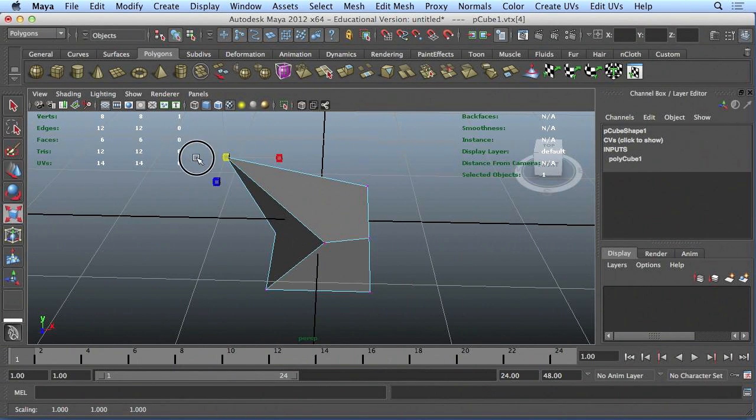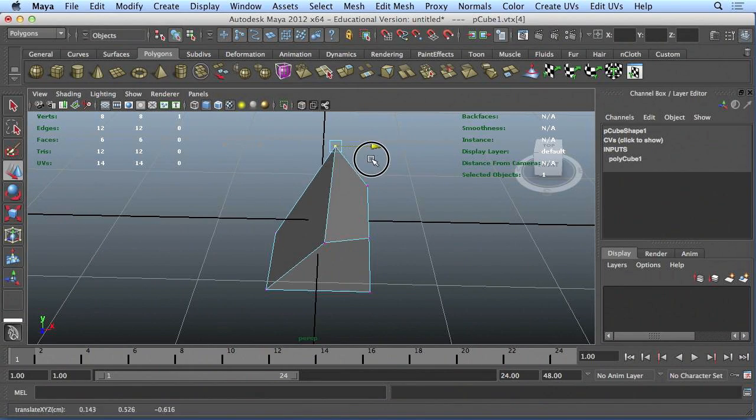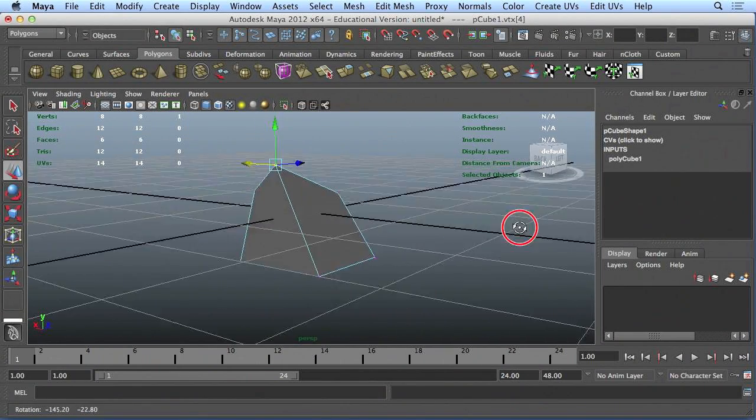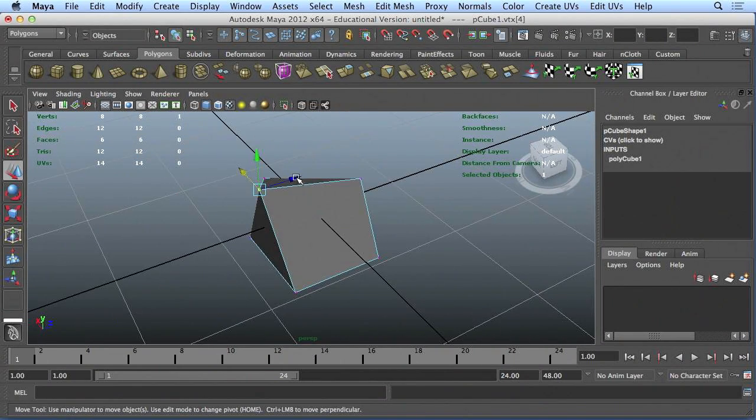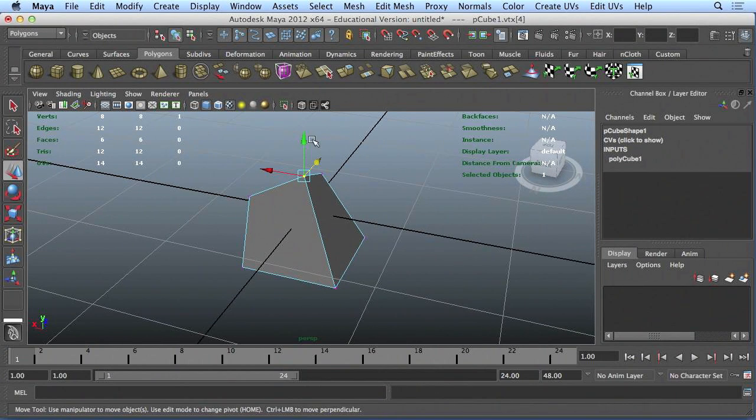Now the vertex component, and keep in mind with all these tools, scale is not going to do anything on a single vertex, because it doesn't have any dimensions. Also, with a single vertex, rotate is not going to do anything. But the move tool on a single vertex will do stuff, and that will allow me to manipulate that object with one of those vertices.